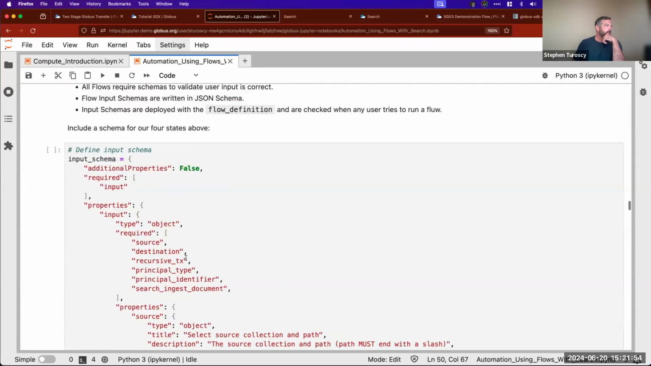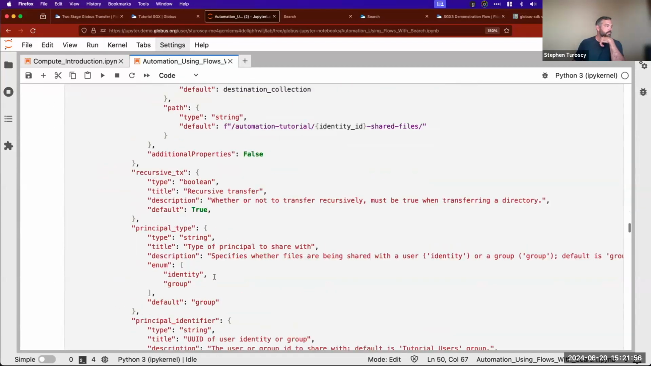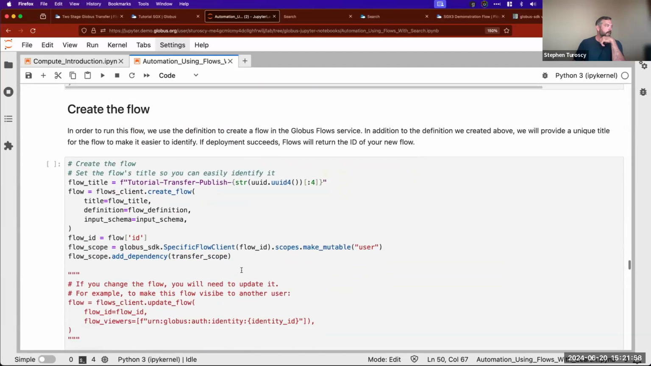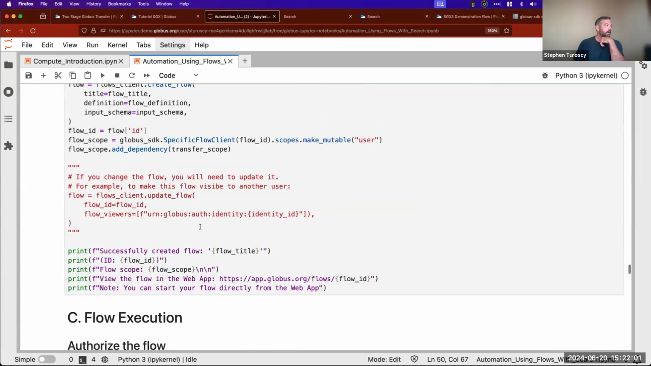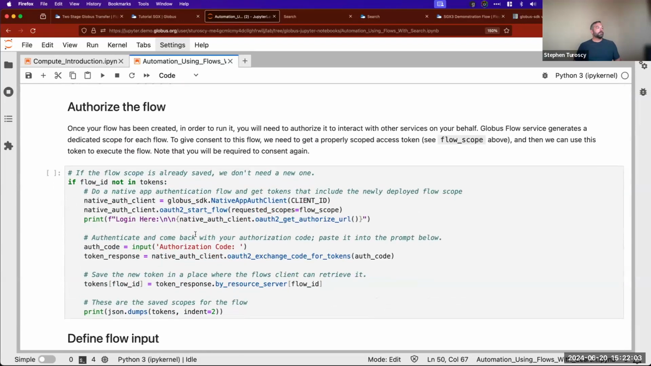And then we define a schema. This is the input schema that I showed you before. And then from there, we create the flow, and then we actually run the flow. So you should have access to these Jupyter demos. If you don't, let me know.